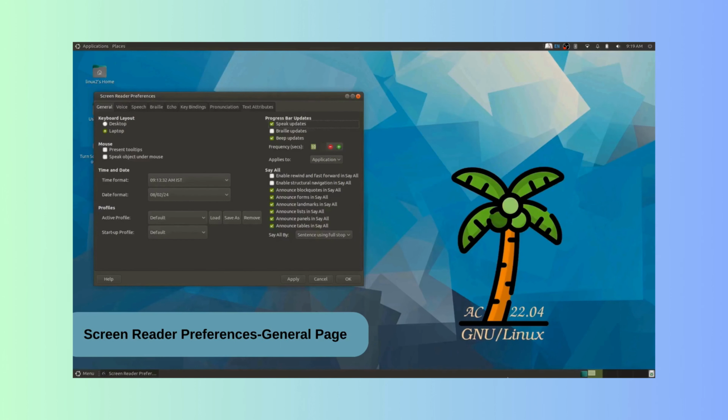We can use up arrow key or down arrow key or tab key to access them and check or uncheck using spacebar or enter key. Checking these makes Orca notify the progress of processes like copying, and this notification will be through beeps or speech or can be shown on a refreshable braille display.